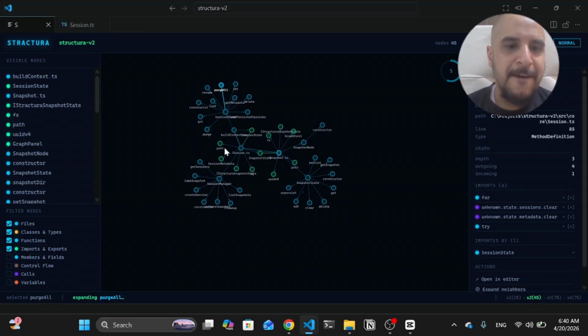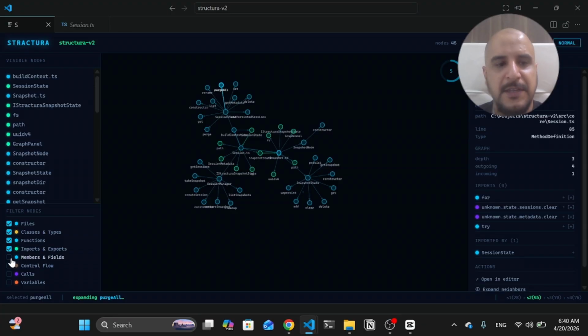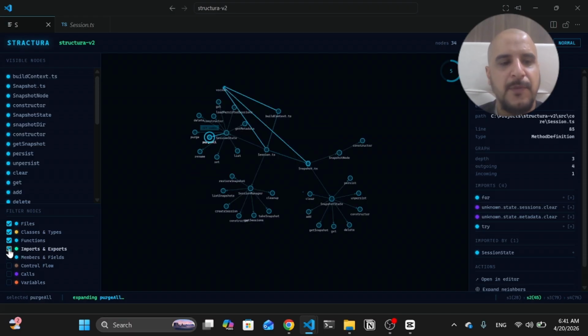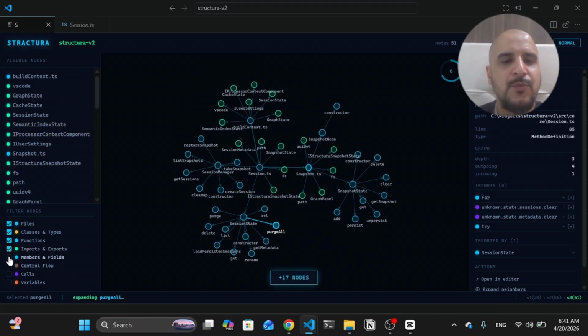Go back to the graph, and as you can see right here, we have a lot of things closed, right? We can close more things. We don't want to see import and export, for example. Just want to see functions, classes, and files. And we want to see more.